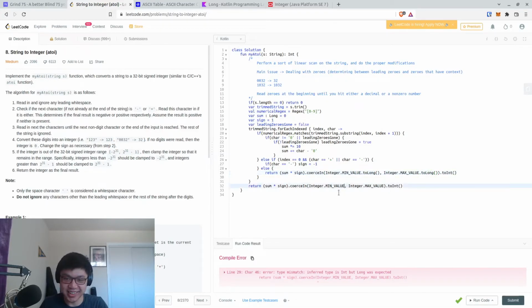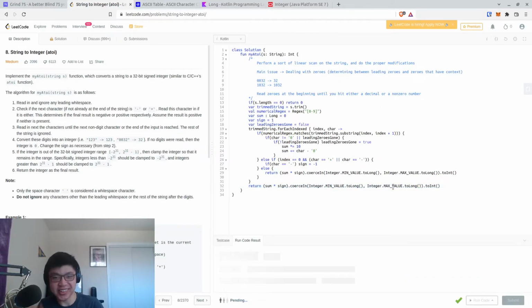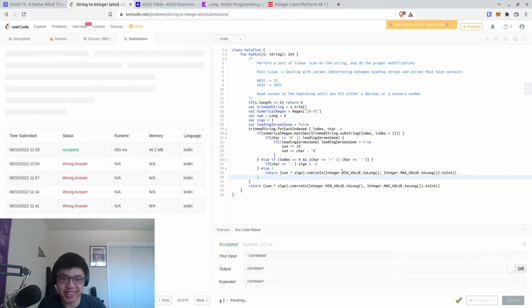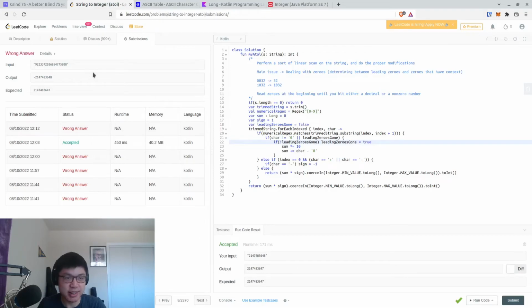This is definitely not a very elegant solution either, just converting the integer min values and max values to longs, but hey, if it works, then it works. It's a lot easier to read, at least, compared to the integer stuff that I was writing before, in my opinion.